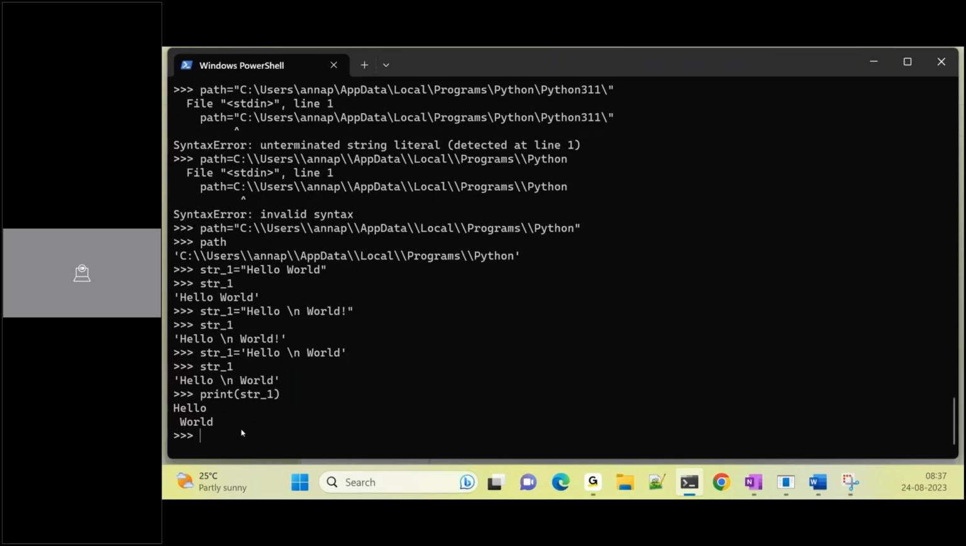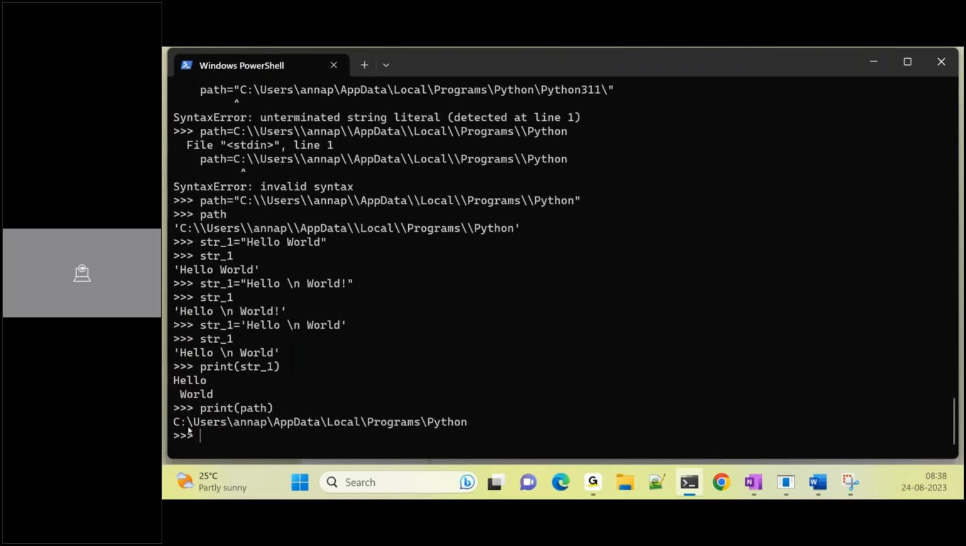Similarly, let me print path. So here you see. Here you go. It's not showing double slash, right? Sirisha, did you get your doubt cleared?